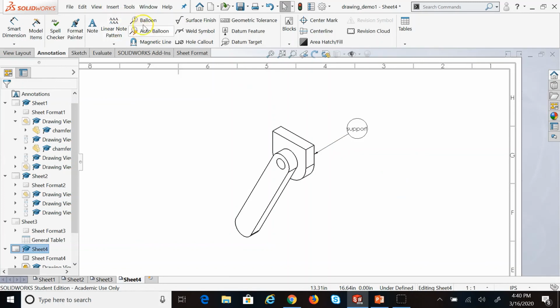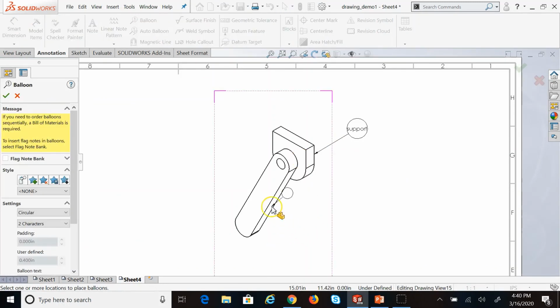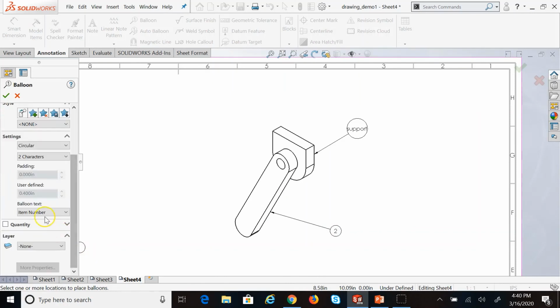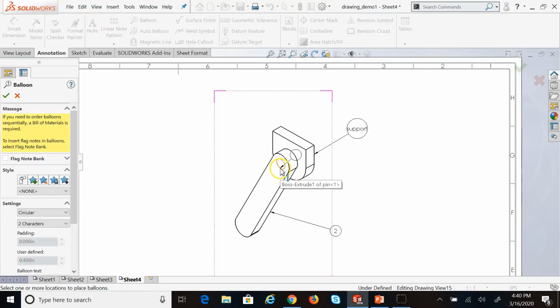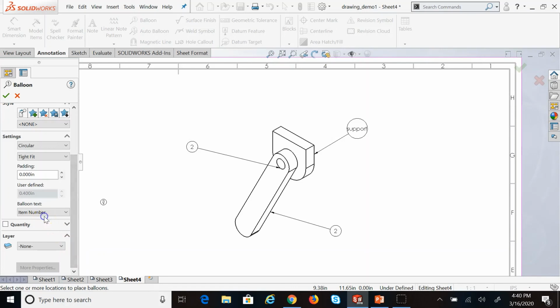Okay, so you add that, and then you can go over the other ones and say, hey, now by the way, this guy is called pendulum, and again Tight Fit, and finally this guy here, it is called the pin.